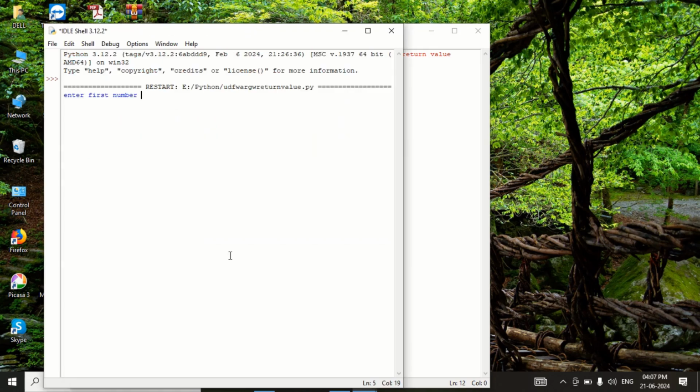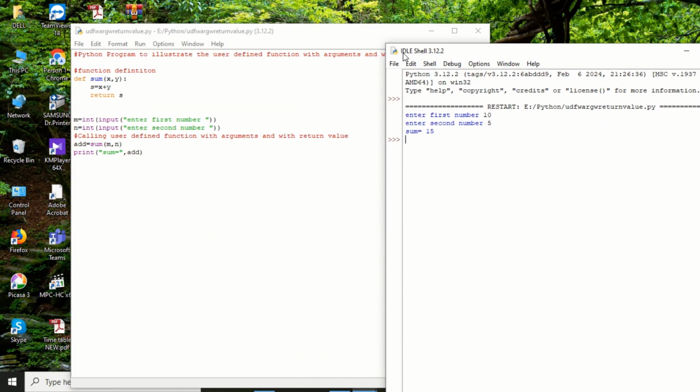So now it is asking the first number. I'll give the value as 10. Enter. Now it is asking the second number. I'll give the value as 5. So it will display sum equal to 15. Now I'll explain you how we get this particular output.